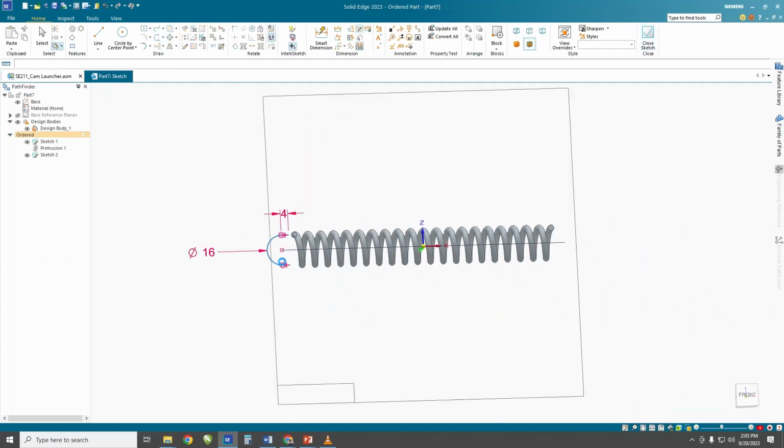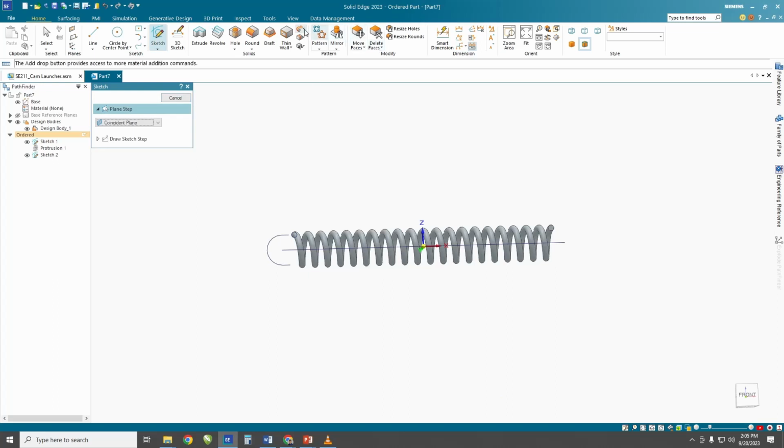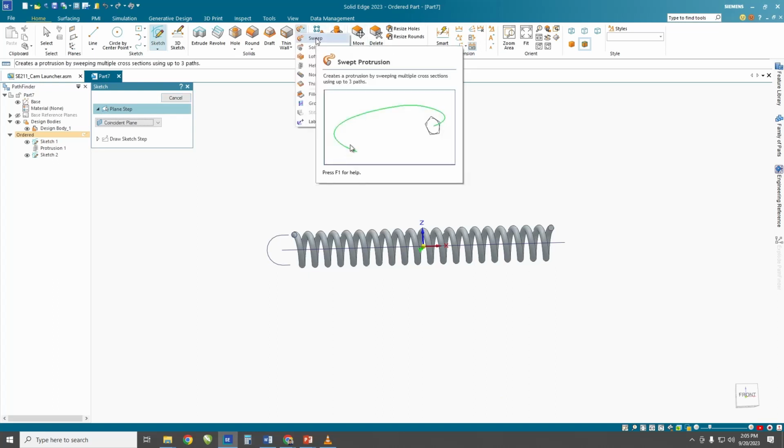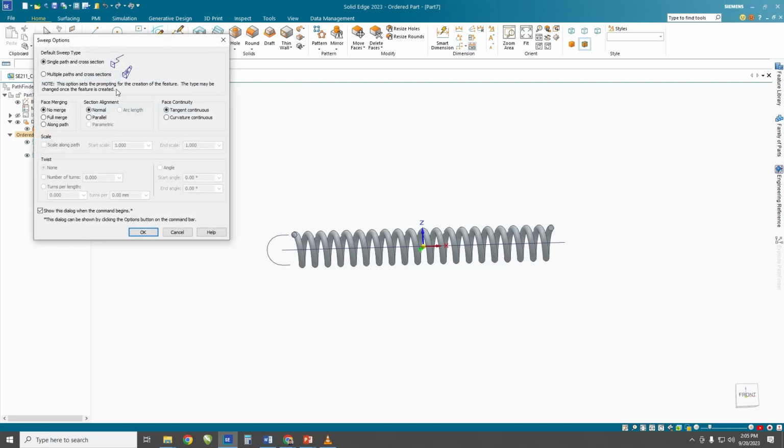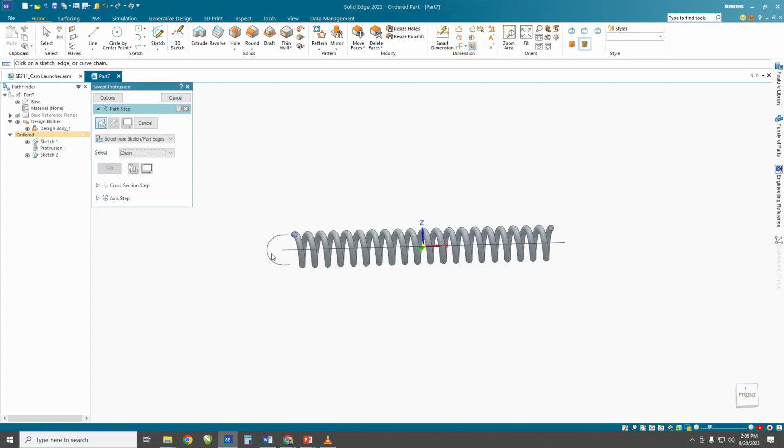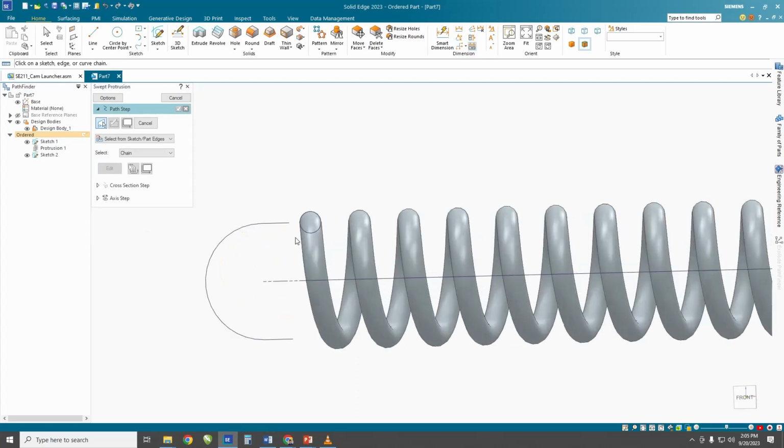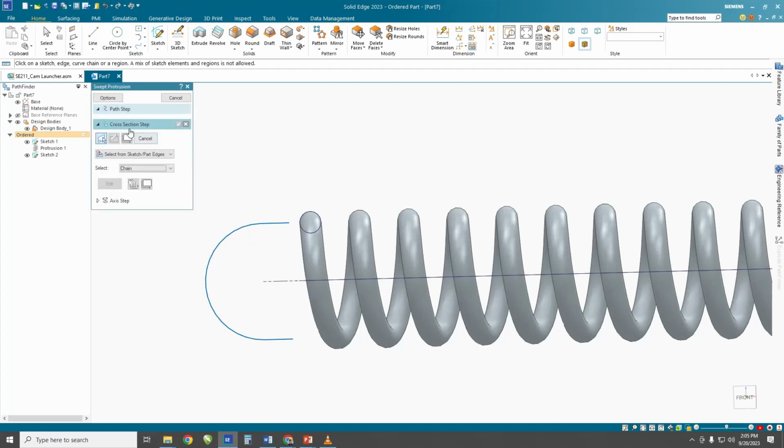So we'll close the sketch, finish, and we can go directly into sweep. Because this is in ordered mode, I'll get the option to either select a sketch like I've done before, or just draw when the time comes. The first thing is to select the path that I want to follow. So I want to follow that path. And then the cross section. So this is what I was talking about: if I already have a sketch here, I can select the sketch, or I can just choose to draw the sketch in place when I need it.